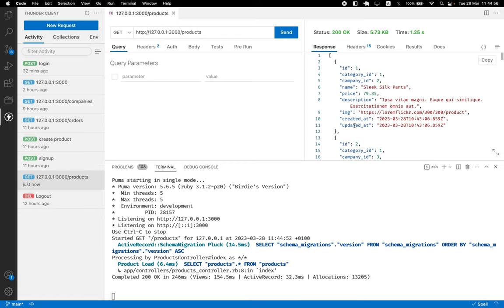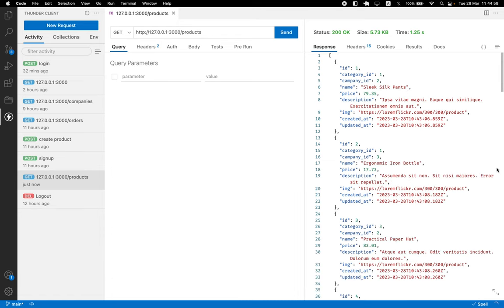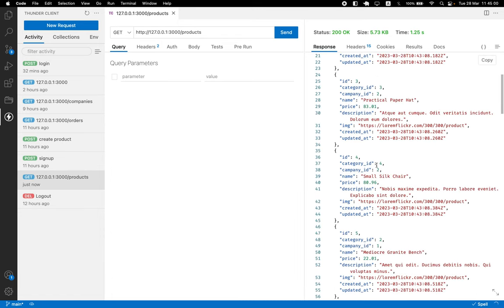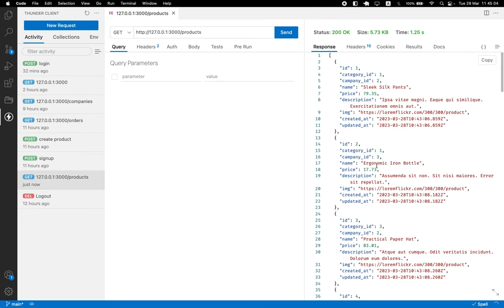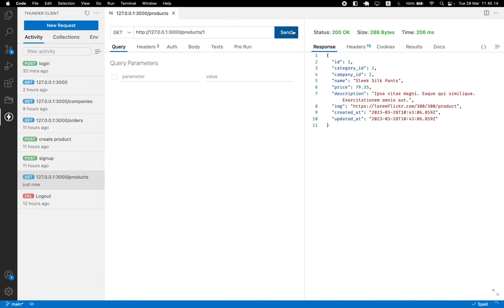Yay! Can you see this? We are getting so many orders. Oh, okay, right. We are getting order or category ID, whatever. Let's go with /1, and this is the work of that scaffold. It just helps us to get all the data from the database without problems.